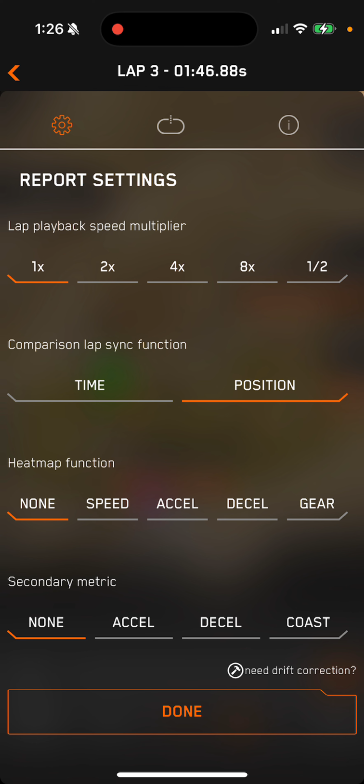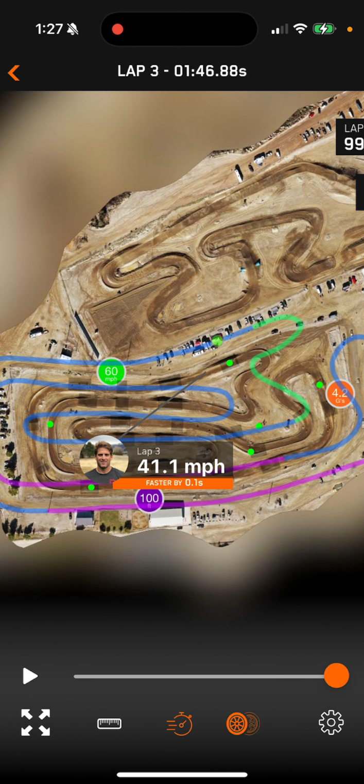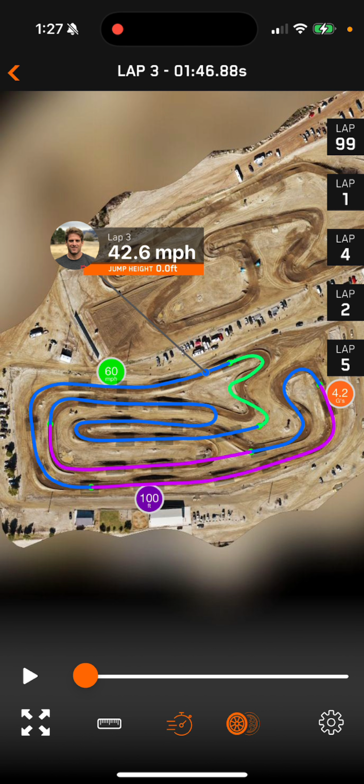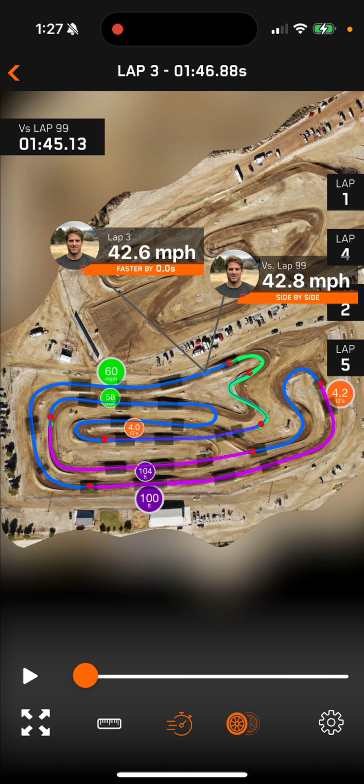I've got secondary metrics. So let's just make sure that I'm going to turn on gear right here. So the heat map, I'm setting that to gear. And this is going to do kind of what we already confirmed, but these different colors show different gears. So I'm going to go back to my lap 99. And yeah, lap 99 is just showing that these are all kind of the same colors, indicating I'm in the same gear. That's one way to just do a quick overview.